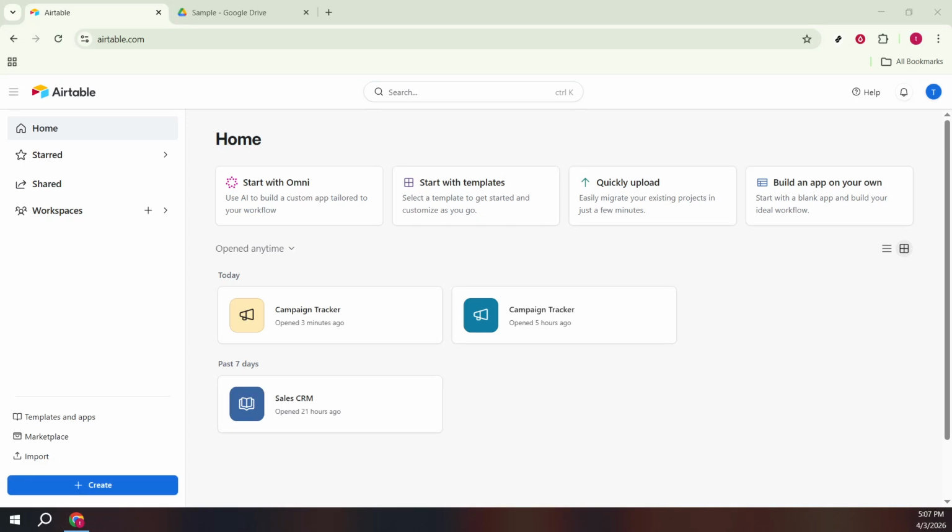In today's video, I'm going to teach you how to send images from Google Drive to Airtable. By the end, you'll know exactly how to set up an attachment field in Airtable and pull images straight from your Google Drive into your records.